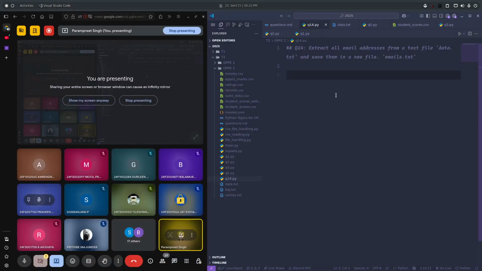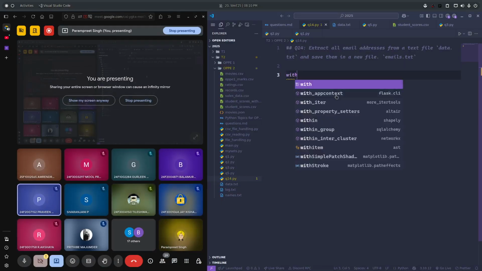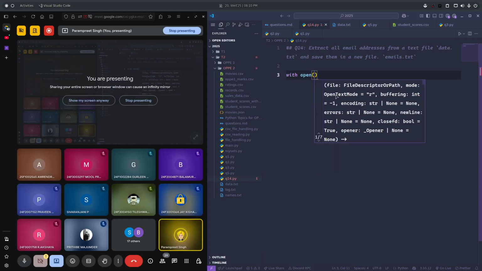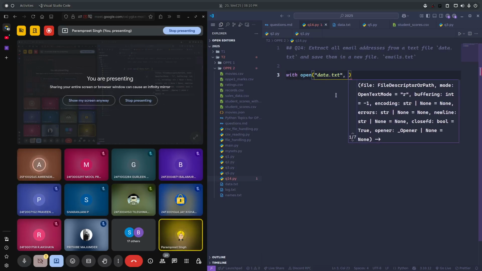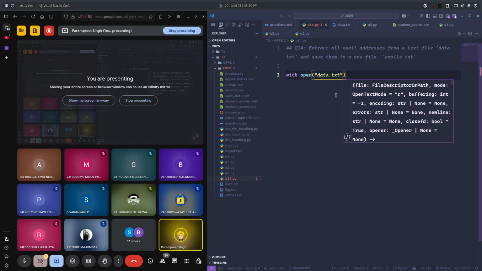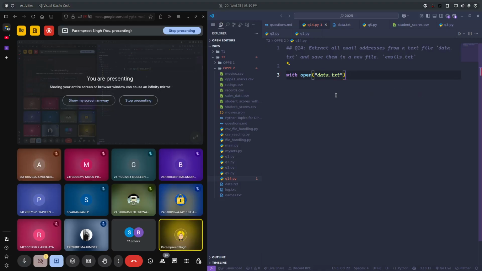Okay, let's use with open file name data.txt as f. Do I need to specify read mode? No. Okay, and how can I read the content from it?